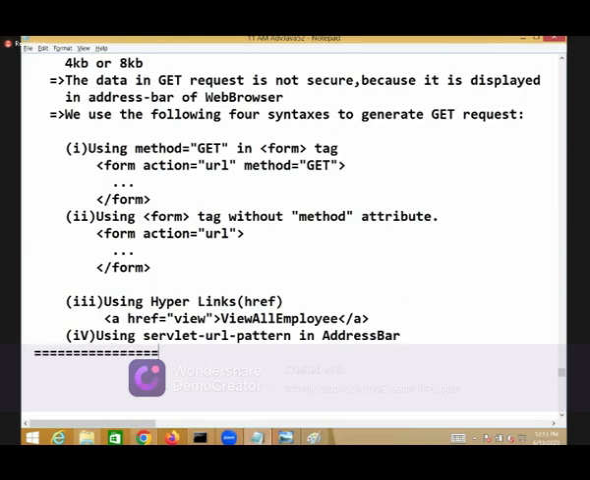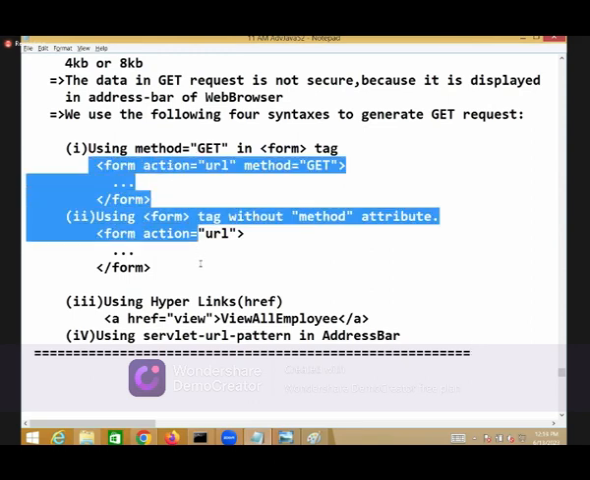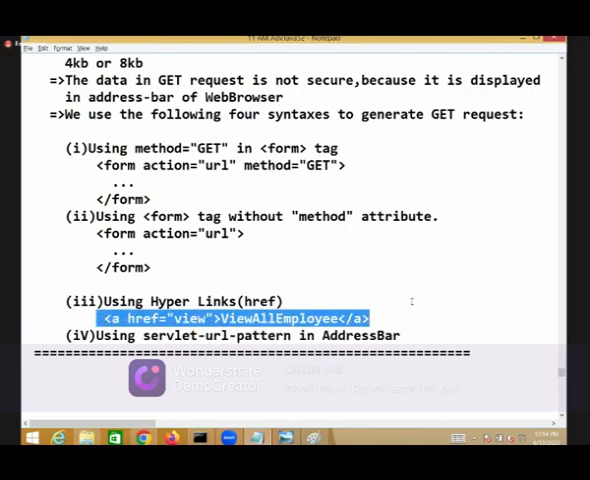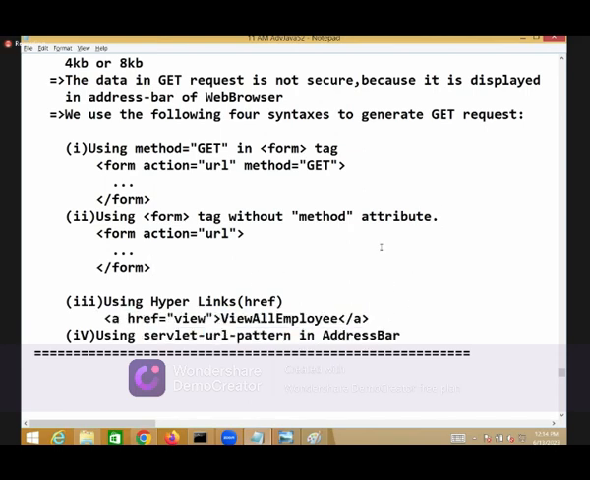Like this, there are four ways. Of course, we are going to use this pattern. This one also I'll show to you somewhere, when the situation comes. This one is already used. So requests are how many types now? Two types. What are they? Post request and get request.